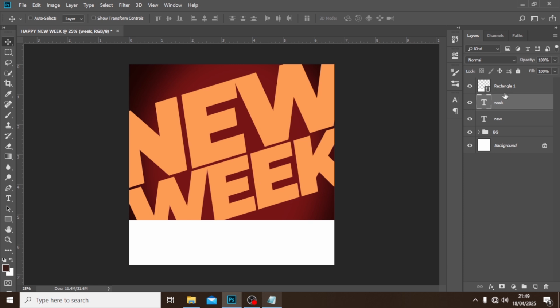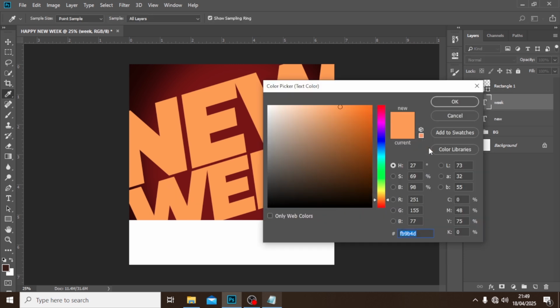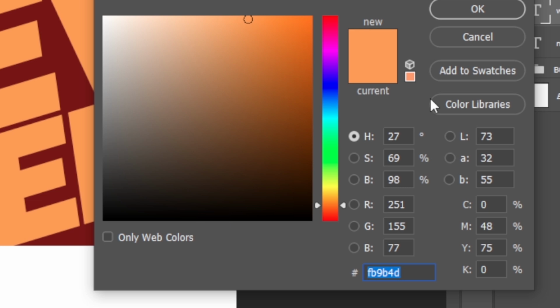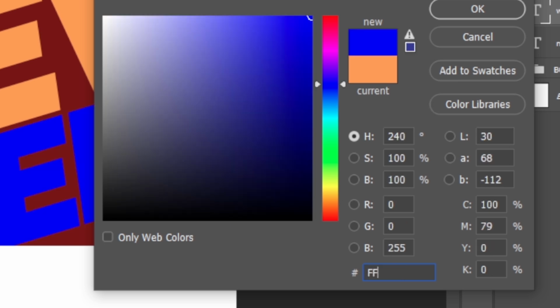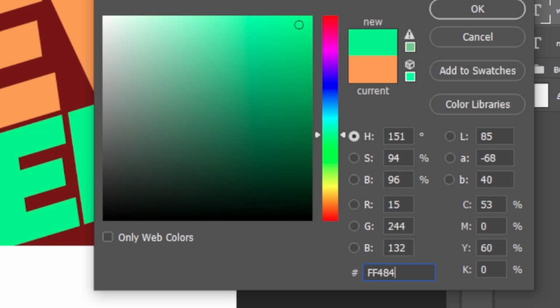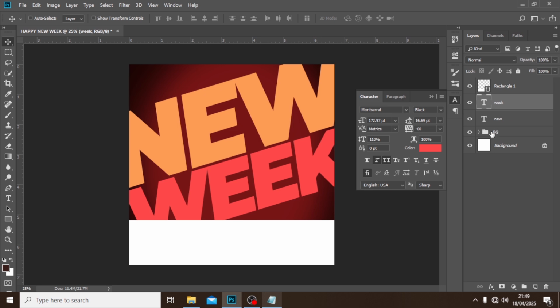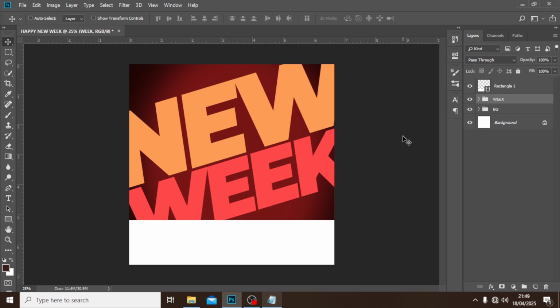Okay, so what we are going to do now is the week. We need to change the color code of the week. So the week, I'm going to give it this color code. I'm going to give it FF4848. Now click on OK. Great. Now let's put it together. Let's call it week. We're done with that one, but I feel like still something more can be done to it, but let's just put it on hold for now.